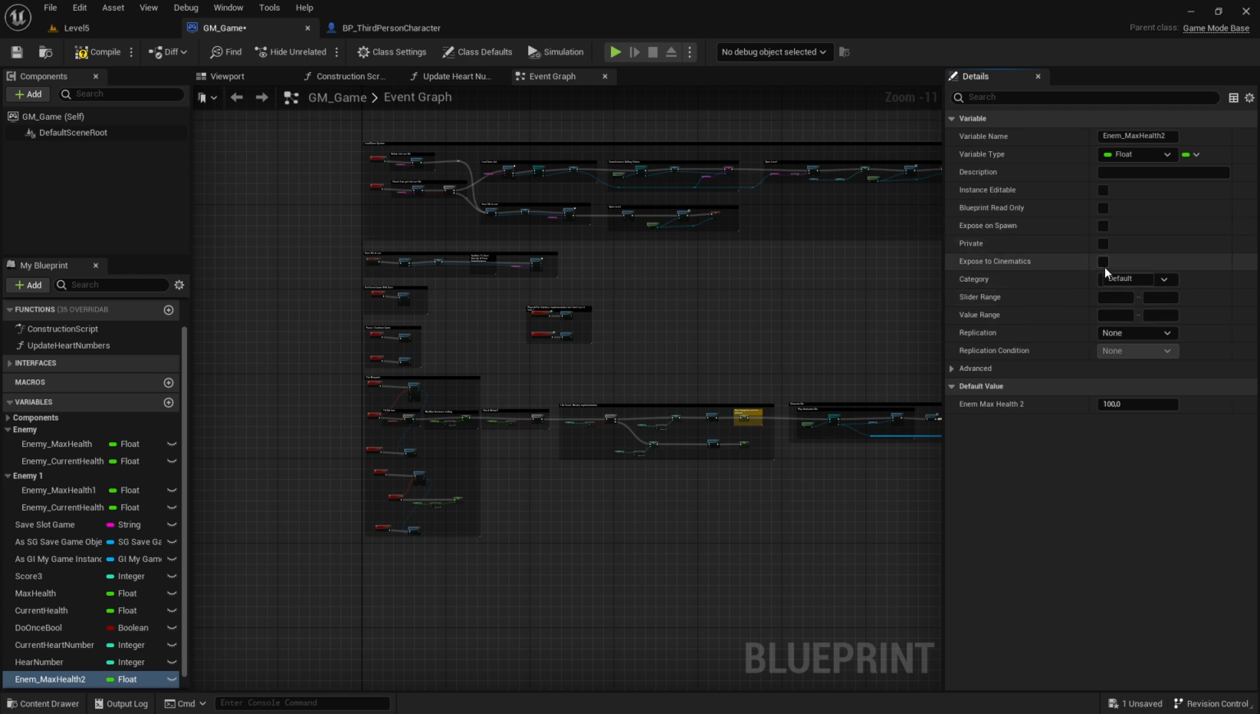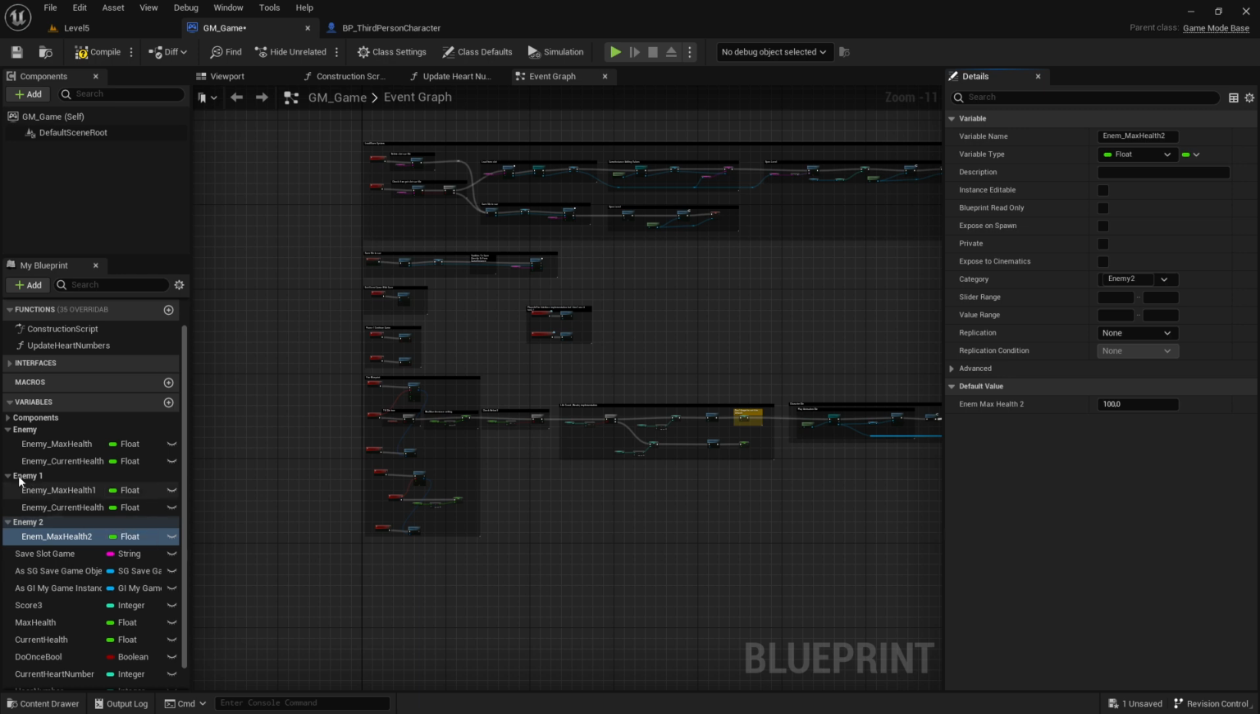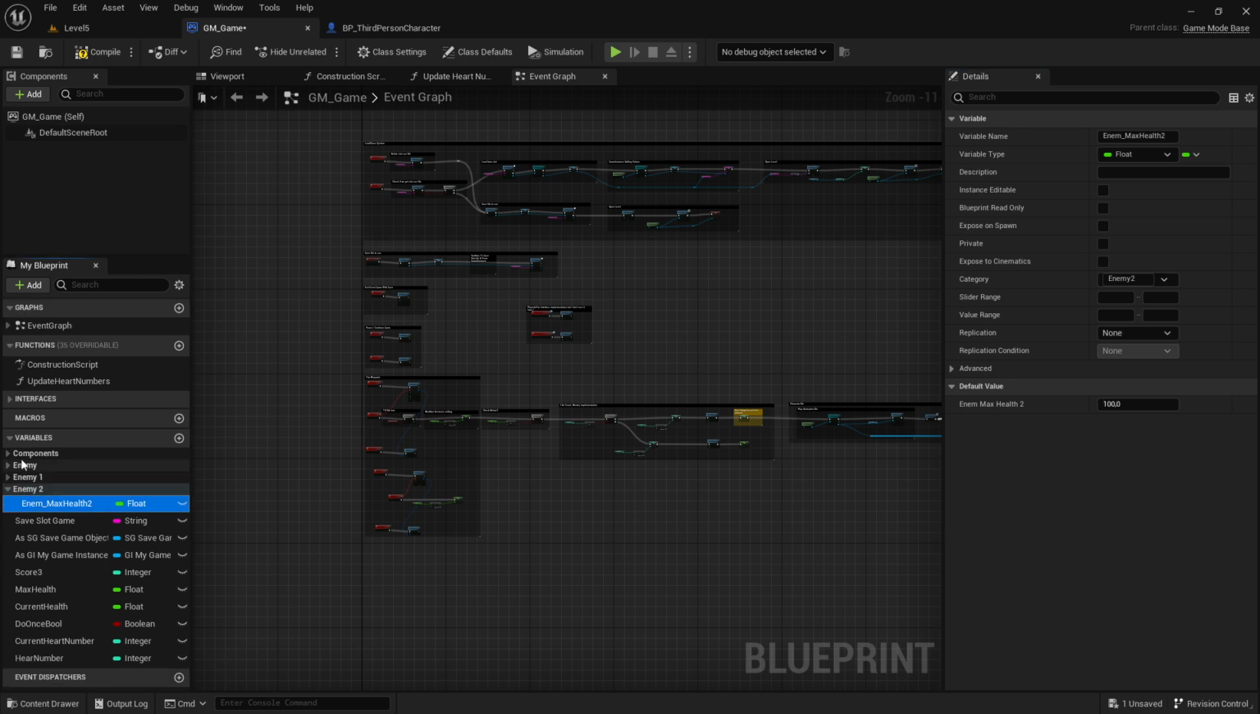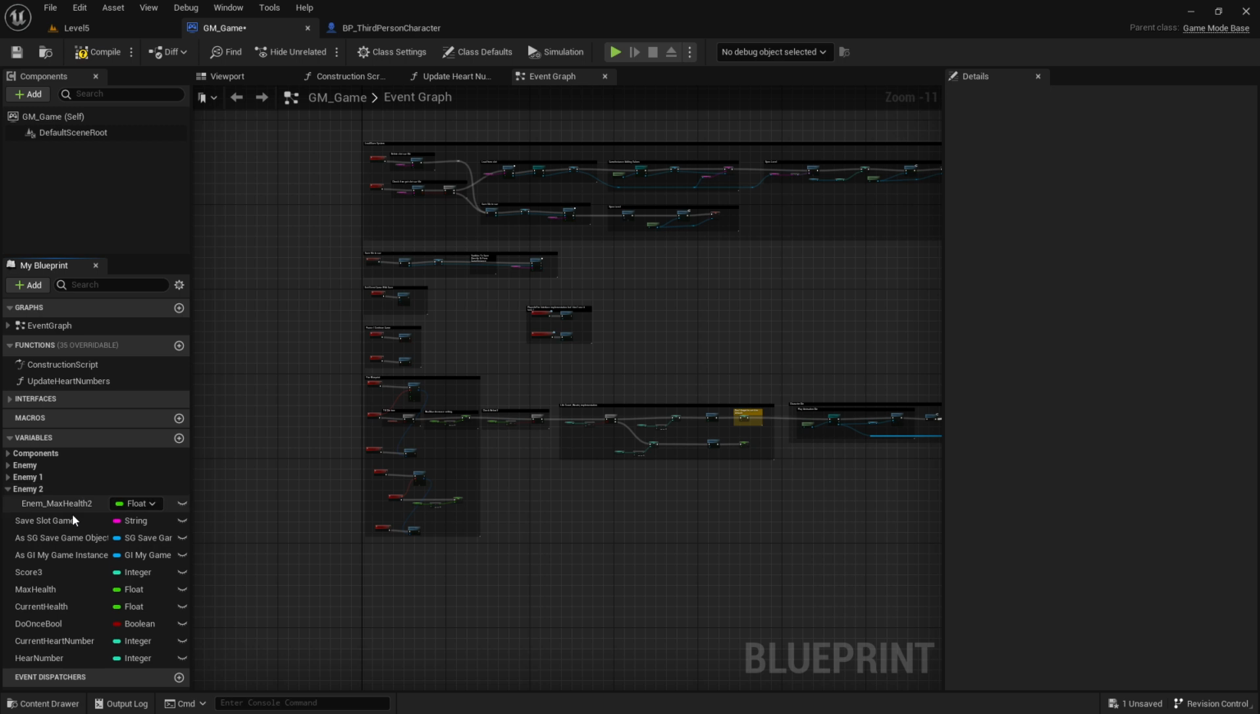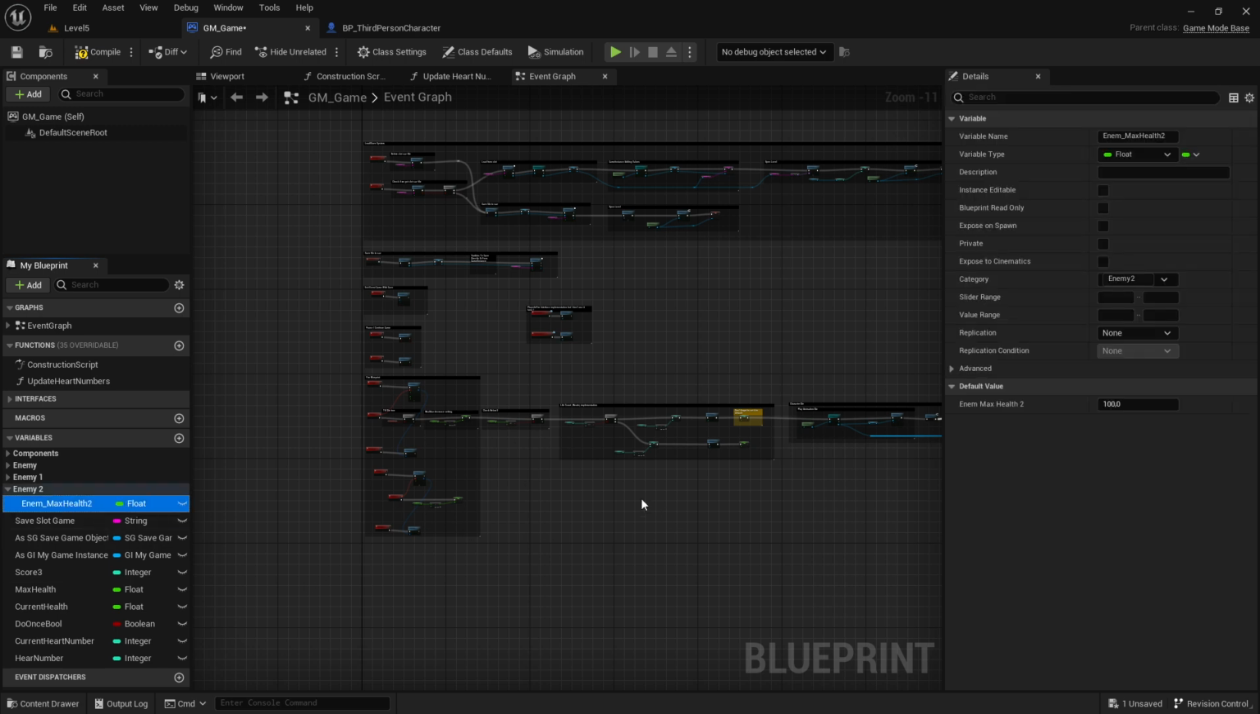And then we can do one more step, because you can see the variables get a little bit unorganized. To organize it better, you go to the category, default, and call it a new name. So let's say enemy 2, because I already have enemy 1. Now I have a category enemy 1, enemy 2, and now I know this one is my enemy 2, for example.